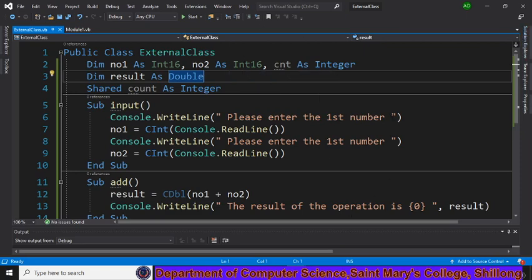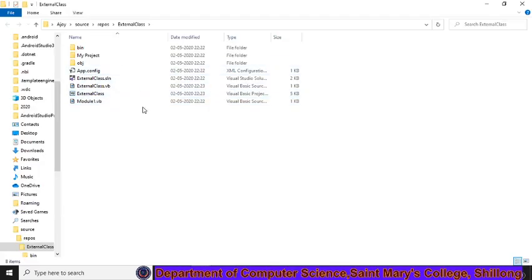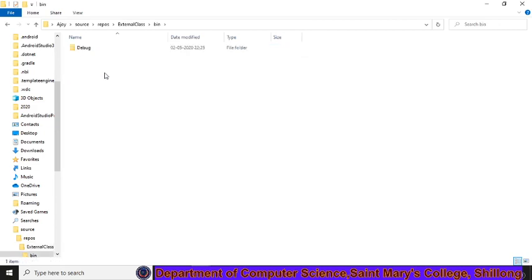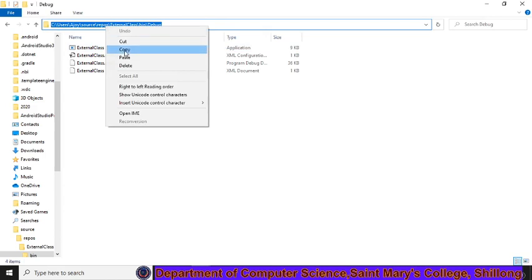Now where it is created, as I said, we can go to this one, right click, and go to there. This is the folder where it is created. Now if you go to this bin folder, then debug, you see this external class, and this is an application file, right? So what you need to do is copy this path.